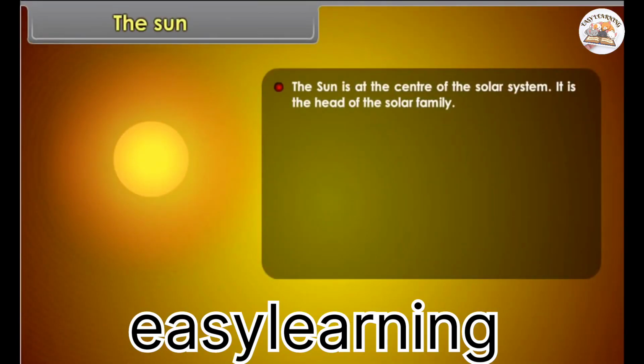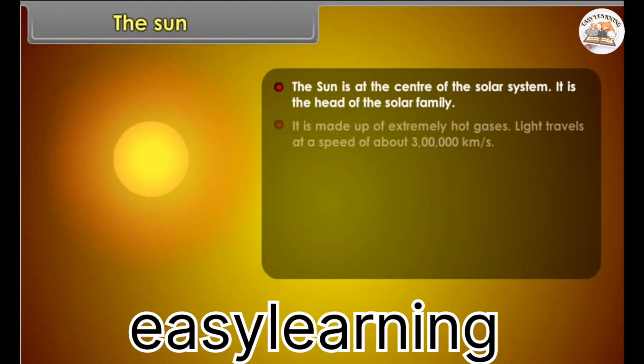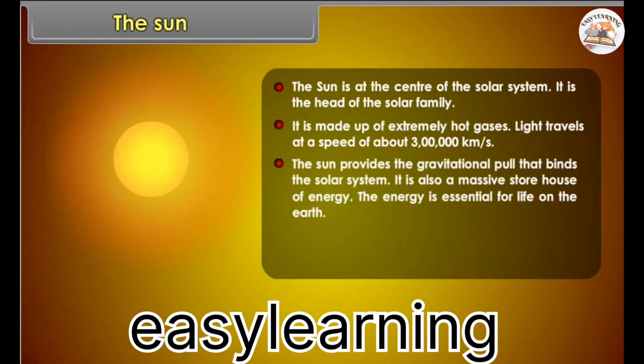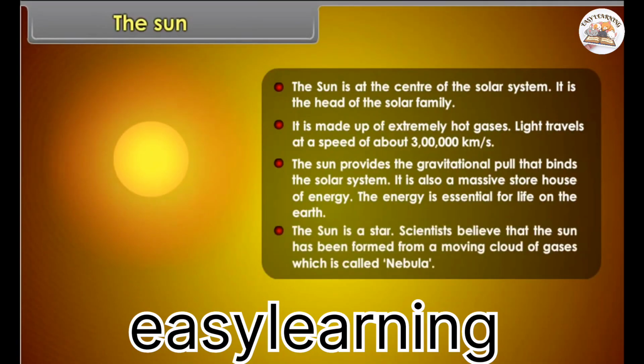The sun is at the center of the solar system. It is the head of the solar family. It is made up of extremely hot gases. Light travels at a speed of about 3 lakh kilometers per second. The sun provides the gravitational pull that binds the solar system. It is also a massive storehouse of energy. The energy is essential for life on the Earth. The sun is a star. Scientists believe that the sun has been formed from a moving cloud of gases, which is called nebula.